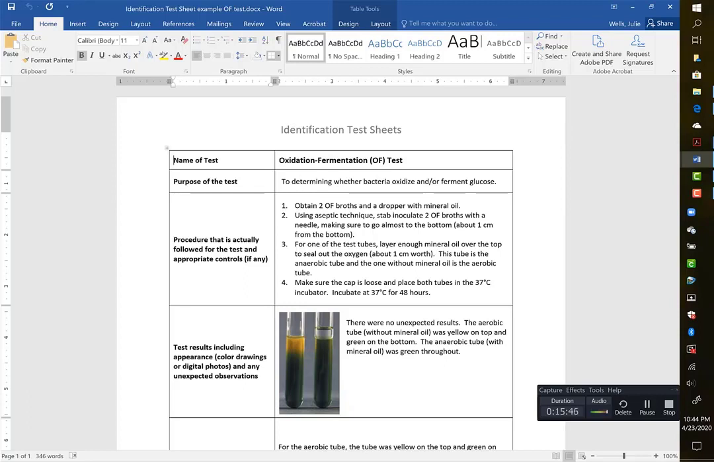The procedure. So this is the amount of detail. So obtain 2 OF broths and a dropper with mineral oil. Using aseptic technique, stab inoculate 2 OF broths with a needle. So again, remember that I want to be specific with which tool I'm using, and I specified using aseptic technique so that I didn't have to describe every little step. Making sure to go almost to the bottom, about 1 centimeter from the bottom. So again, you want somebody who's looking at this to know how you did it, right? And so you want to tell them that they don't go all the way to the bottom. They need to go about 1 centimeter from the bottom.